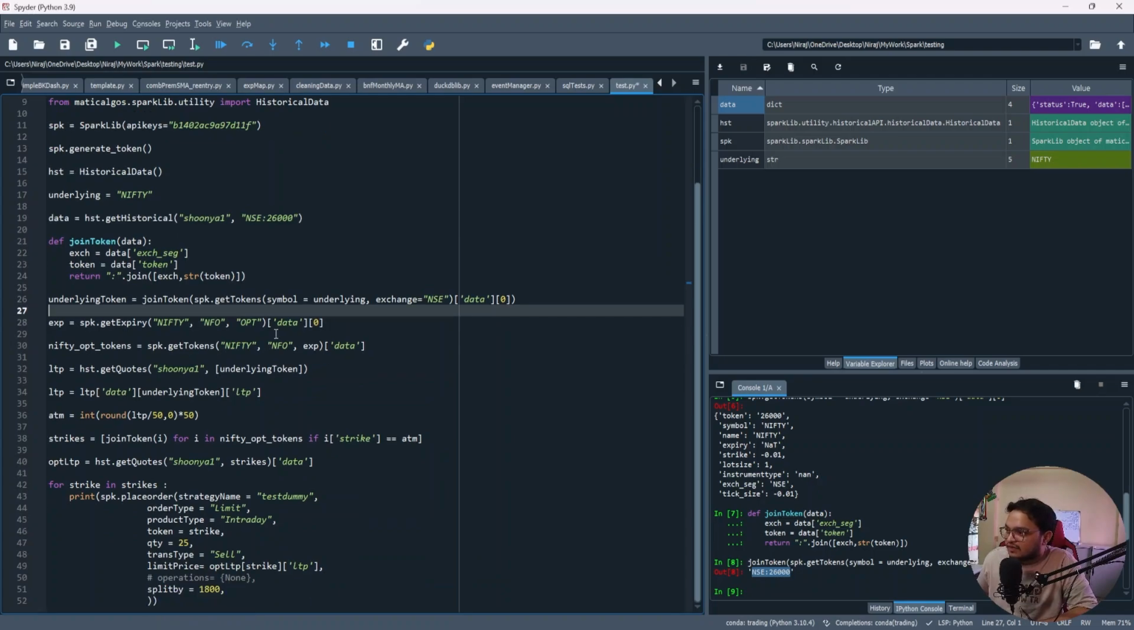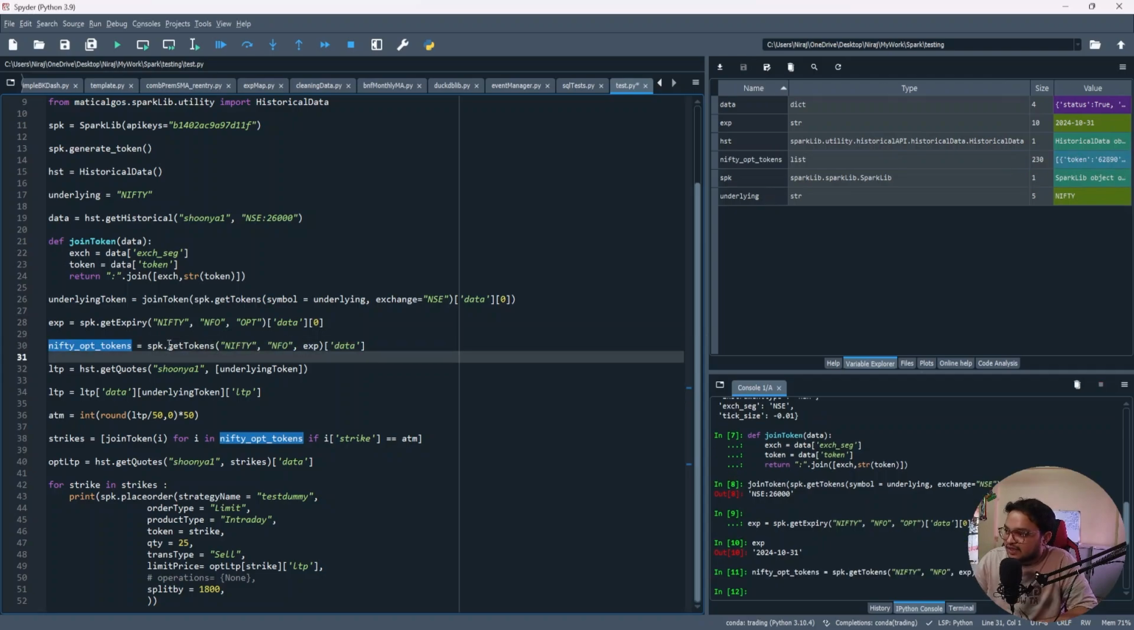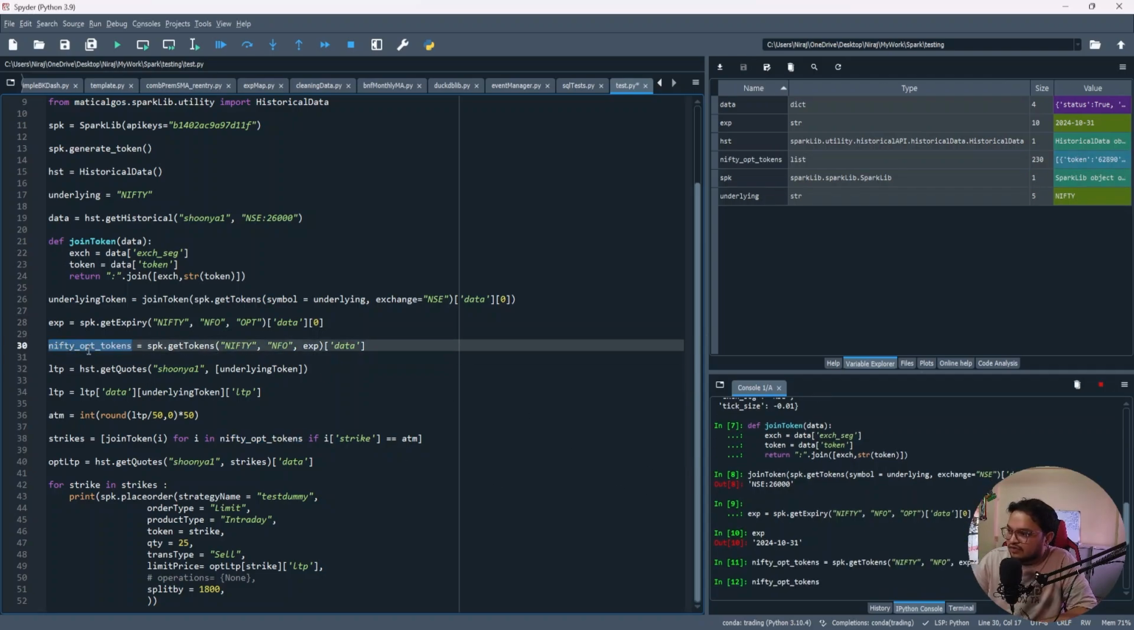So after that, we'll find the expiries for NSE, and we'll find the expiry for Nifty, and we'll set the weekly expiry as the current week's expiry. And for that purpose, we just need to run this line, and you can see that we've gotten the expiry date as well. And we'll now find all the tokens which are available on Nifty for this particular expiry date. So yeah, we've gotten all the tokens.